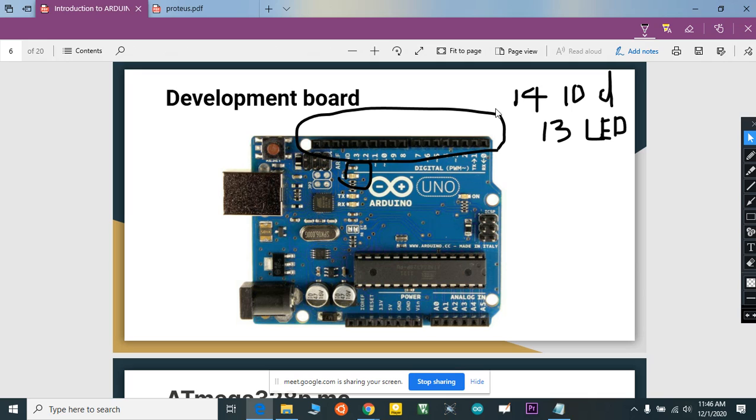So these are 14 IO digital pins, and it also has analog pins. You can see the names here, digital pins and 6 analog pins. So in total it has 20 IO pins: 14 digital pins and 6 analog pins, and these are power pins.